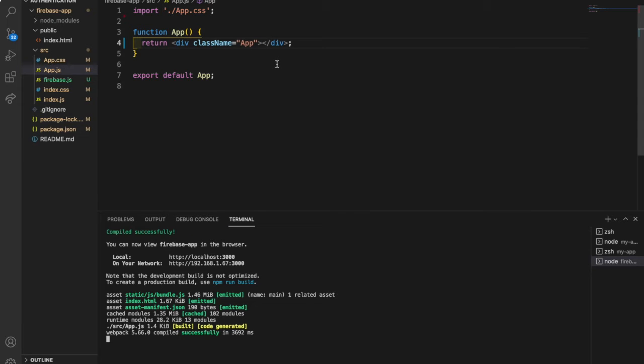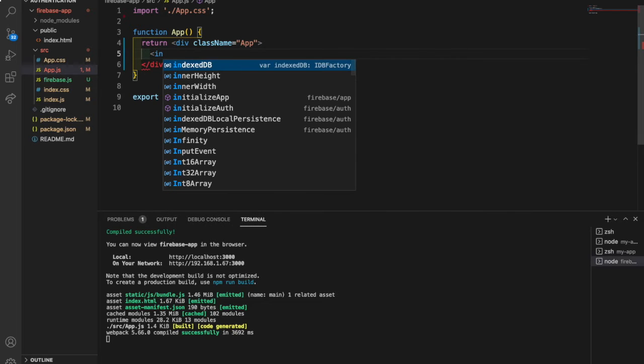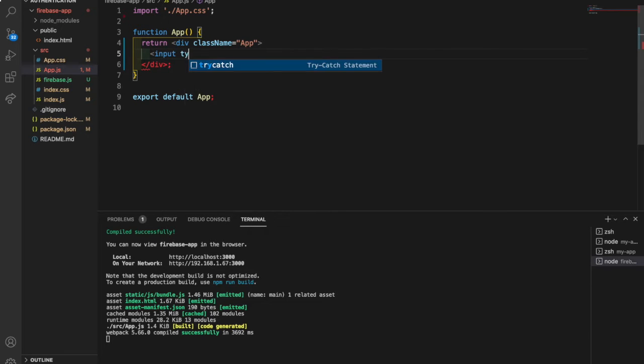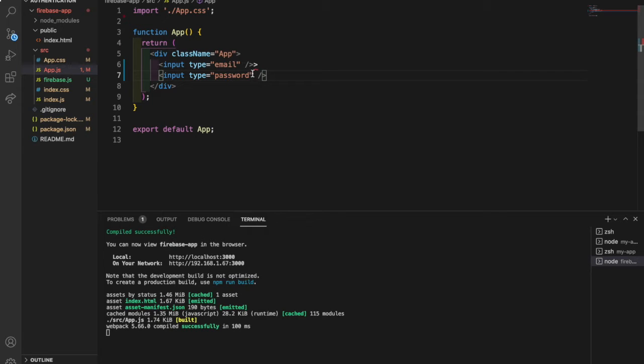So to get started on it, I want to make sure that I have input for email and password. So I'll do input type email. And let's see, I can do the same thing for the password as well. And then I also need two buttons for login and to register.